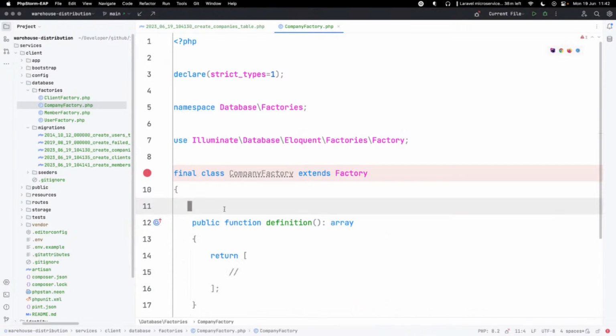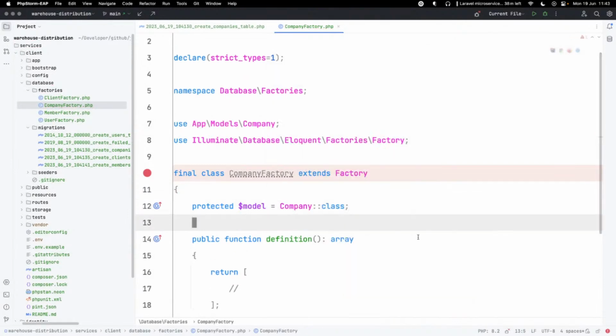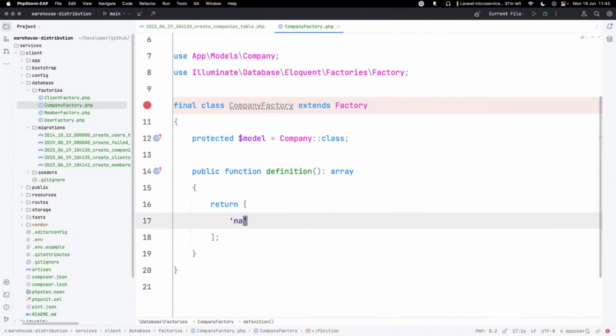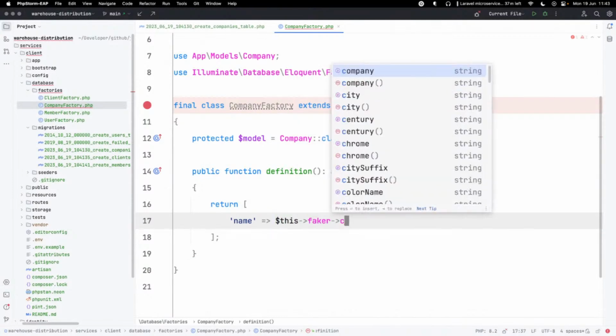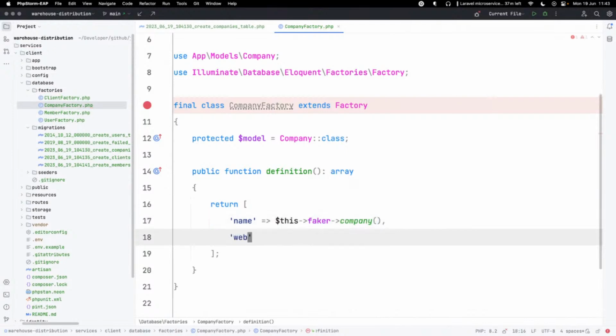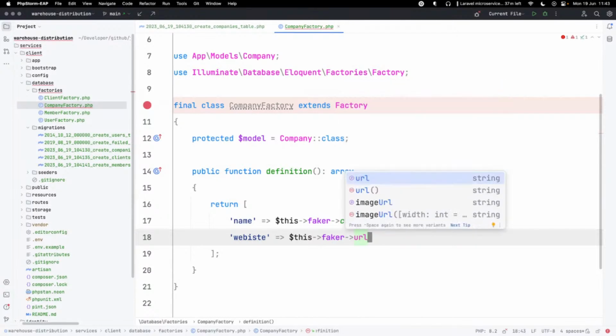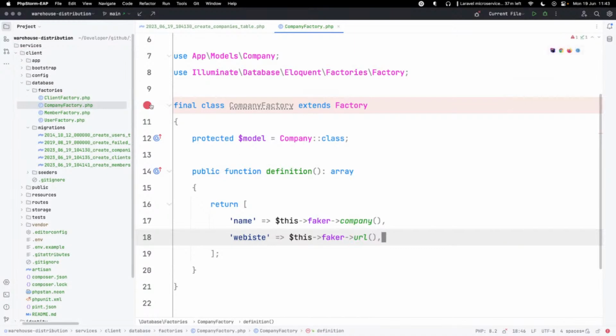So we care about the model being the company model. Ooh, not that one. And all we've got is a name, so we can use faker. This faker company website is going to be this faker. Is there a company website? No, company email. So we're just going to say URL. That's what we care about there.